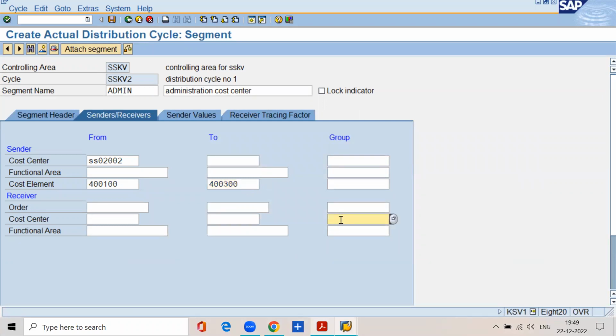Receiver cost center group is SSKV_PROD. So I want to distribute the cost of this administration cost center to the two production cost centers, so I am entering the group. Suppose you want to allocate the cost of this administration cost center to all the other cost centers, in that case SS01001 to SS02001, all the three cost centers.